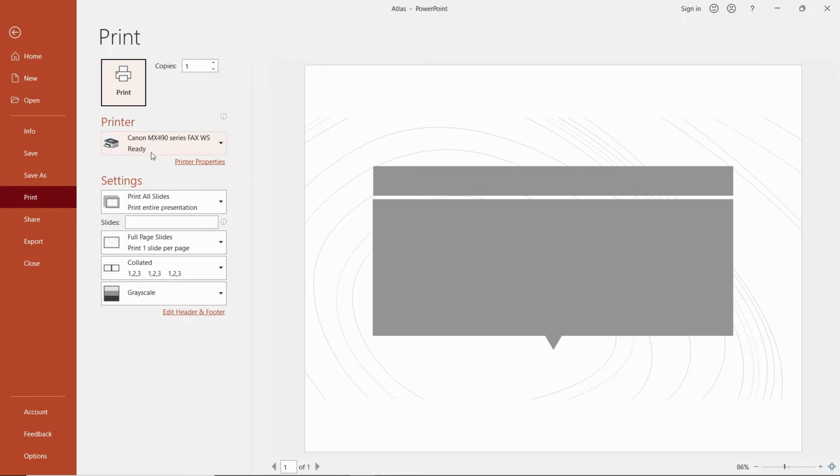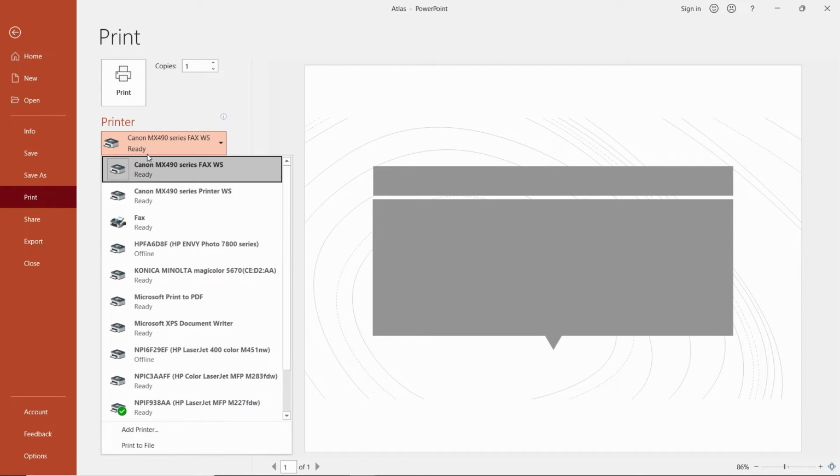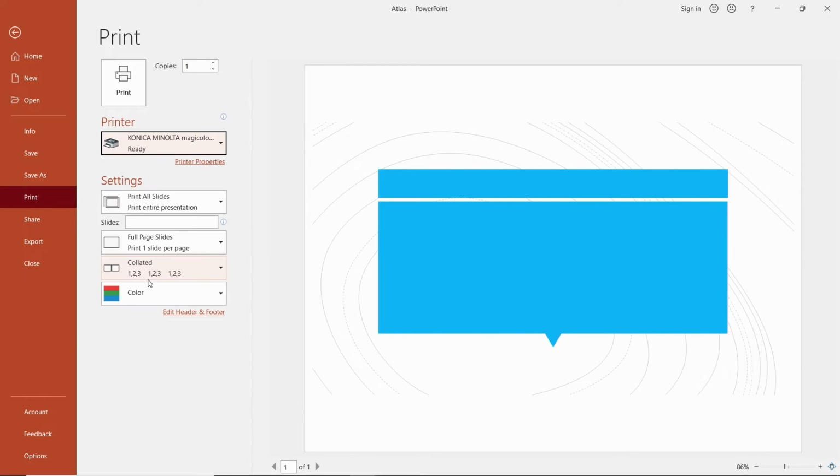Up here at the top, the very first option that I can change, where it says printer, if I click that, I can see the different types of printers that I have. I'm going to pick this printer. There we go. And that's a color printer.